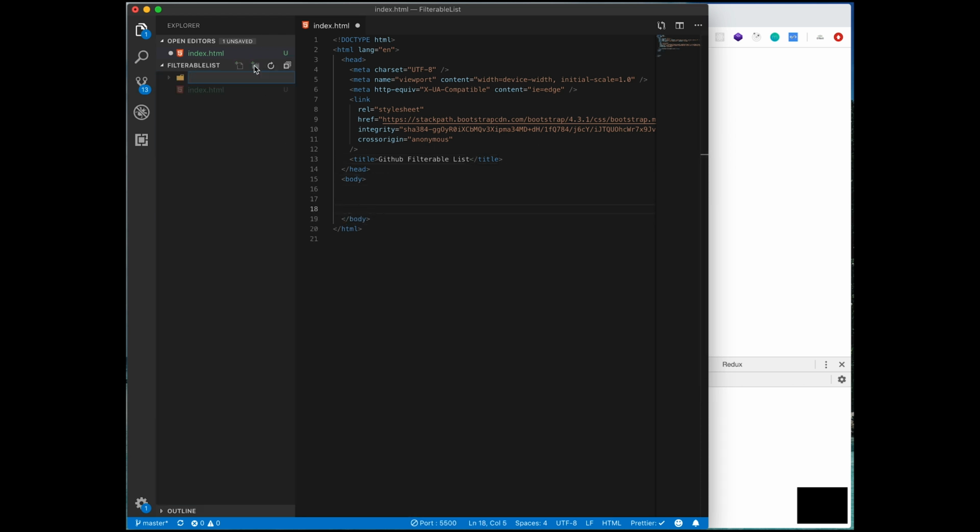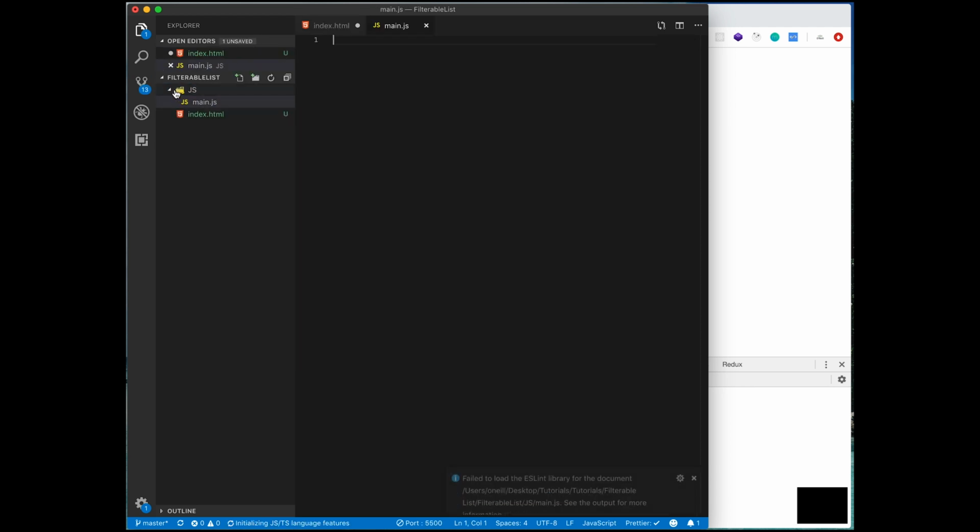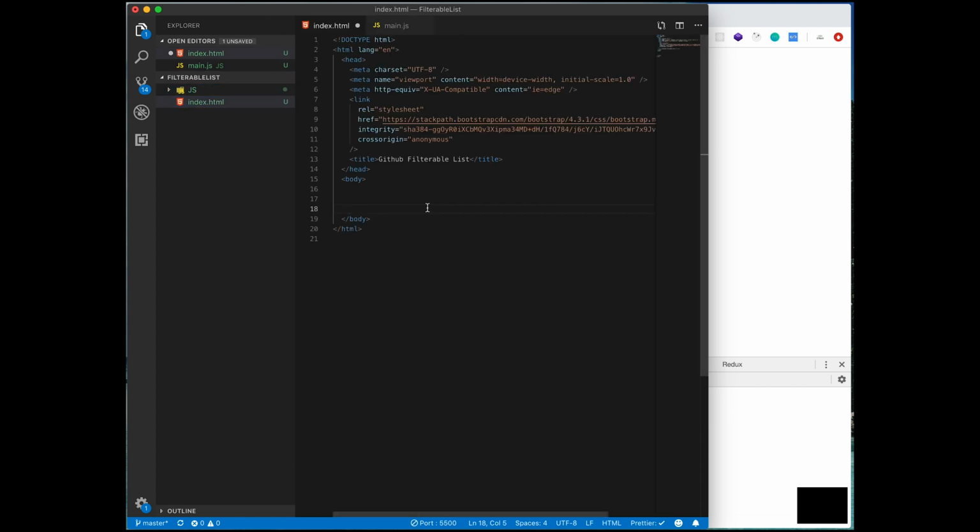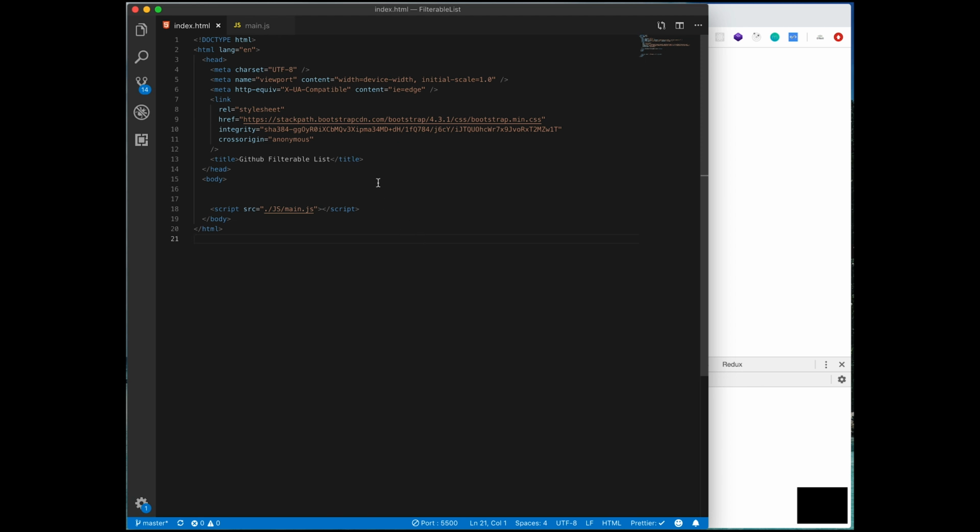I also want to create a JavaScript folder, and inside here we'll have a main.js. And we'll just call this inside here. We're only using vanilla JavaScript. We're not using any Bootstrap JavaScript source. And then we're going to go to /js and then main.js. We can close this over here.